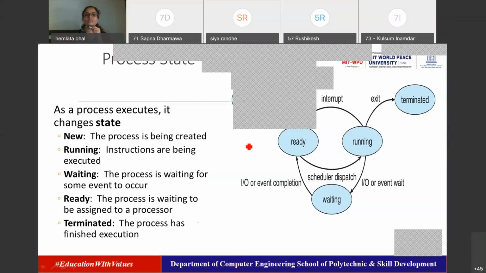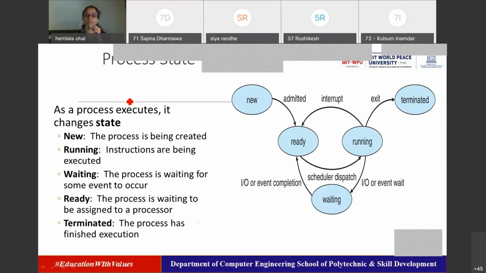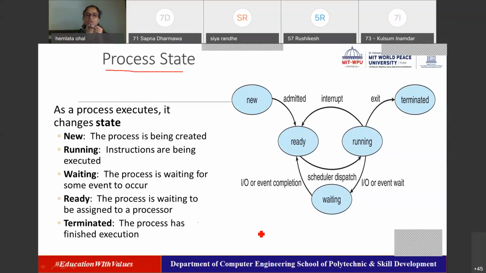Let's start with the different steps of a process. Once your program has become a process, throughout its life cycle during its execution, this process goes through different states. Those states are represented in this diagram.